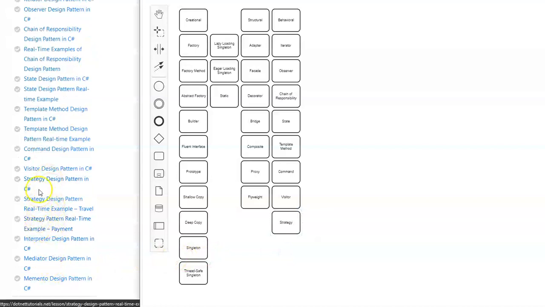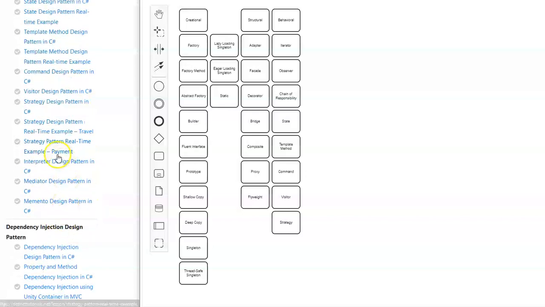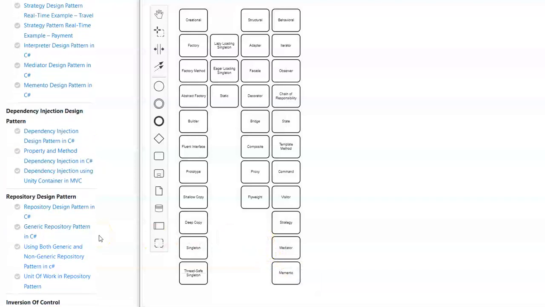Here's 3 examples for strategy. The pattern itself, a real-time example for travel, and another real-time example for payments. It's the only one with 3, so maybe that's more important than the others. Mediator. Memento. Okay. Dependency injection.